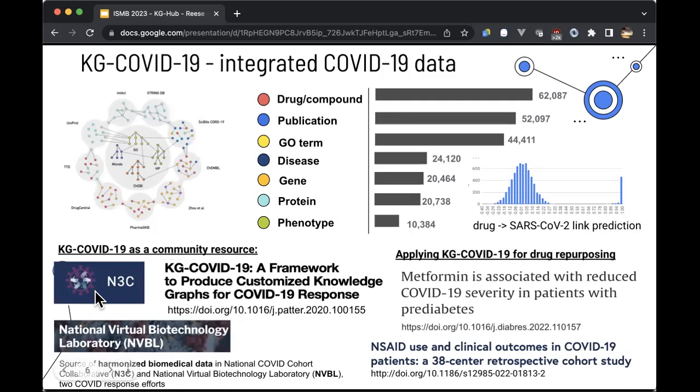It's currently being used in N3C. It was also used in the National Virtual Biotechnology Laboratory, which was a DOE effort to address the pandemic. You can read more about it in this publication here.